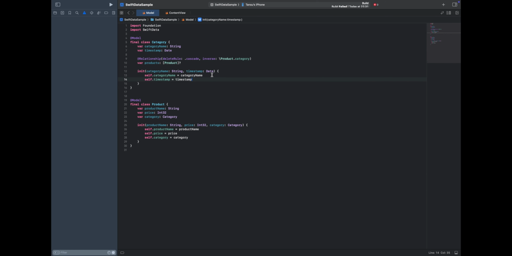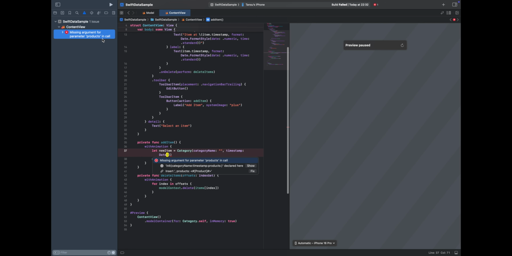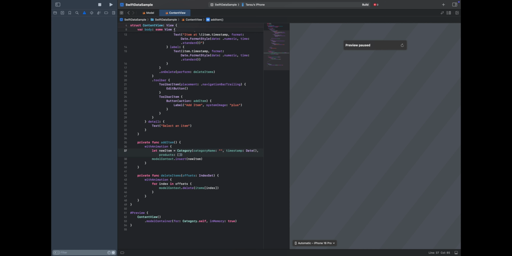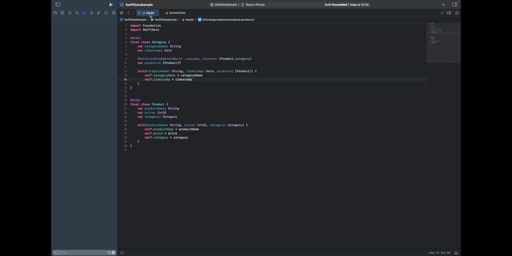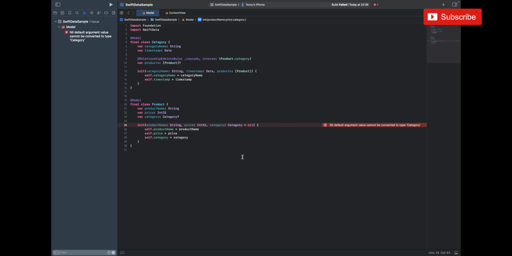Writing a question mark will make your product list nullable. First, you will add a category with no product in it, so make sure that your product list is nullable. This is our final model. Since we established the relationship, the new item expects a product in the category. The question mark will make category nullable as well.